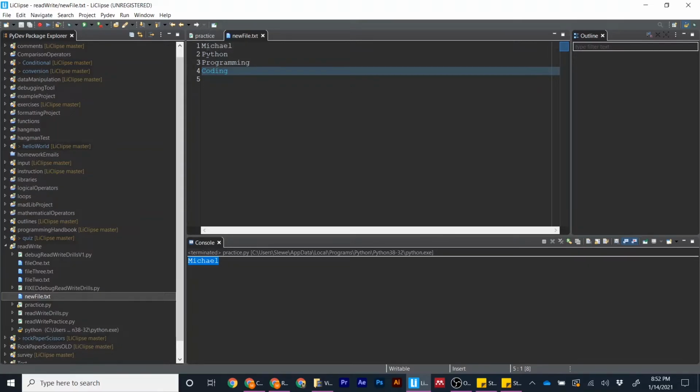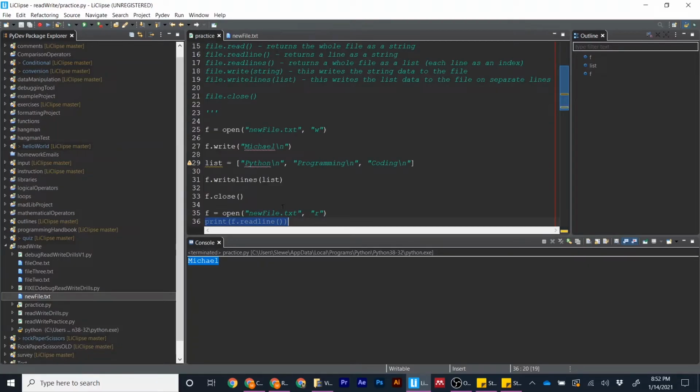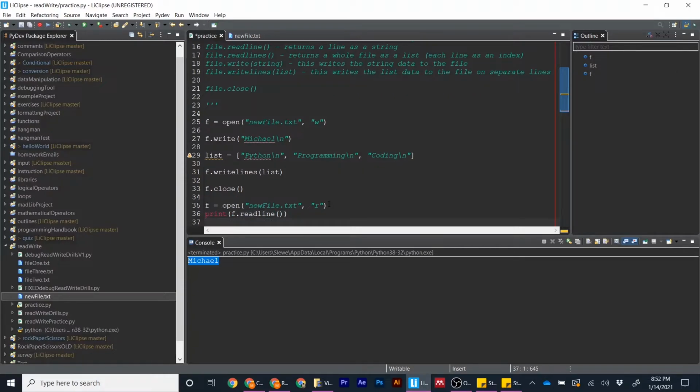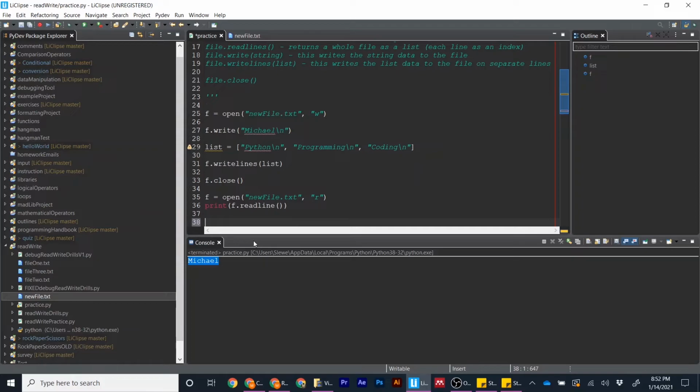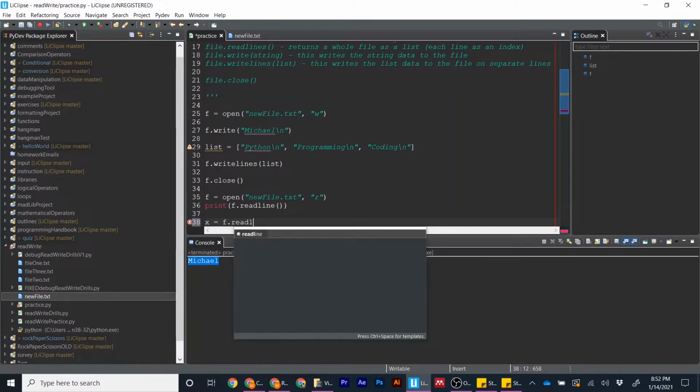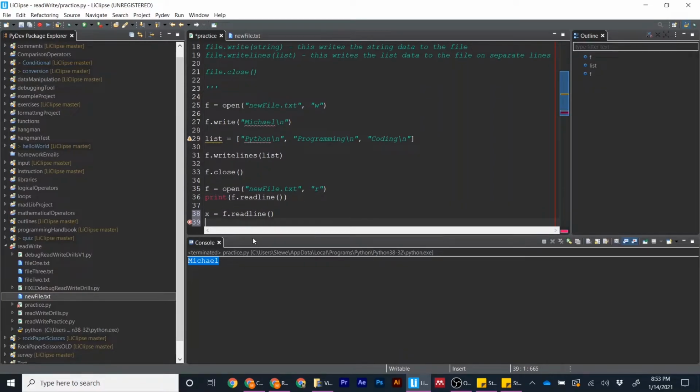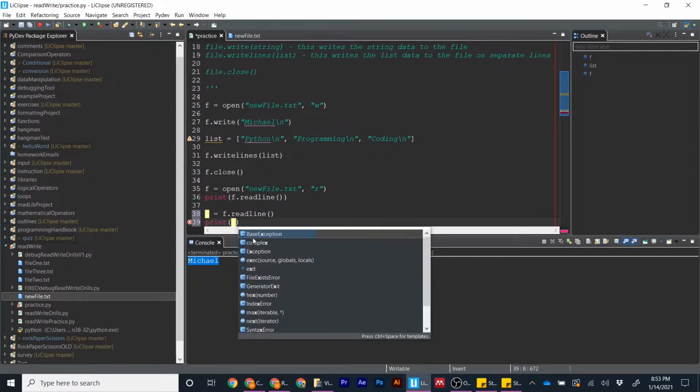It read the first line, which was Michael, and then printed it out. So that did exactly what we expected it to do. Now, let's do this a different way. We'll put it in a variable. We'll say x is f.readline, and then we print x.